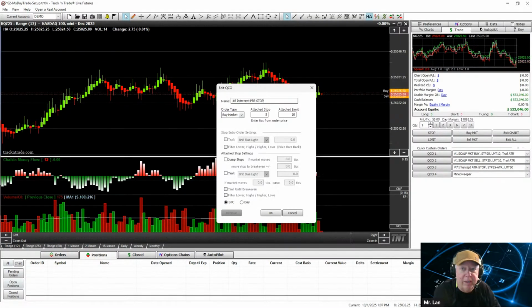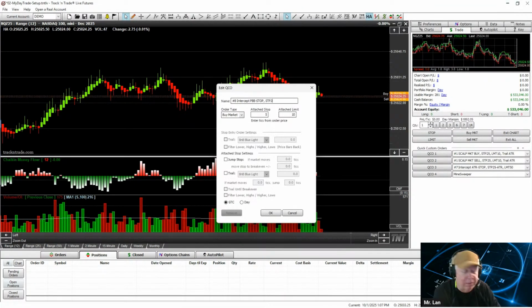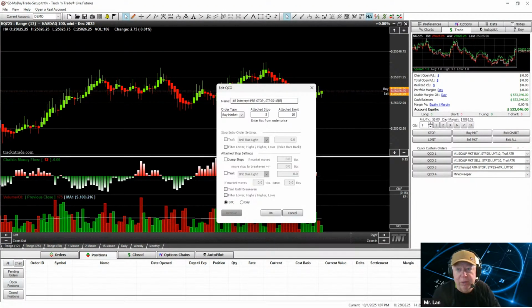Now this is just the name. This doesn't really do anything other than just remind you of what it's doing. STP, so we're going to have a stop at, and we're going to stop trail. Well, we could use the ATR, but we're going to do price bars back. Price bars back, and we're going to do one. We'll just do one price bar back. So let's put that in there. One price bar back, and then we're going to have a limit order at LMT. And last time we had 50, so let's just do 50 again, like that.